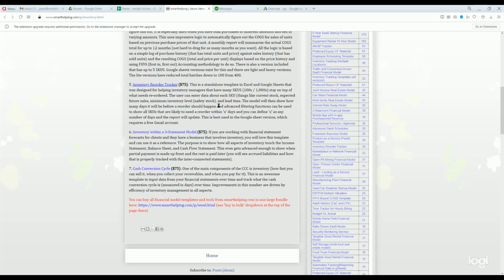Inventory reordering tracker. This is just for if you have a lot of SKUs and you want to keep track of when things are likely to need to be reordered. You can load up your inventory into here, basically how much you have, some different variables about your safety stock, the expected sales in the next X amount of months, and it'll basically tell you how many days you have left of the inventory, and then it'll do some automatic filtering.